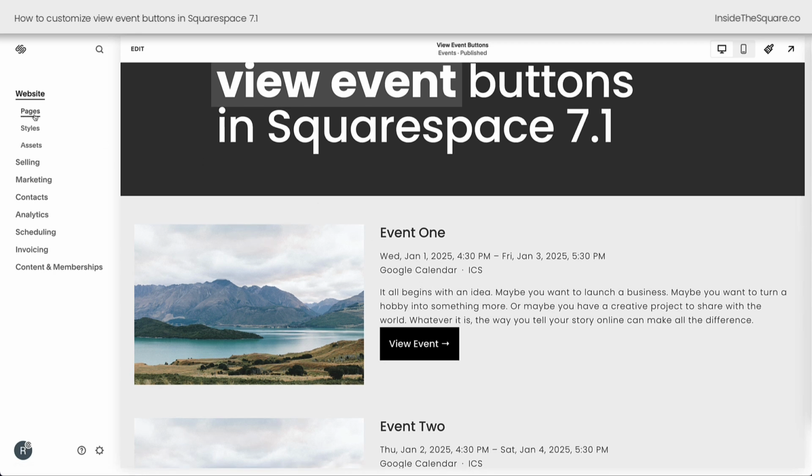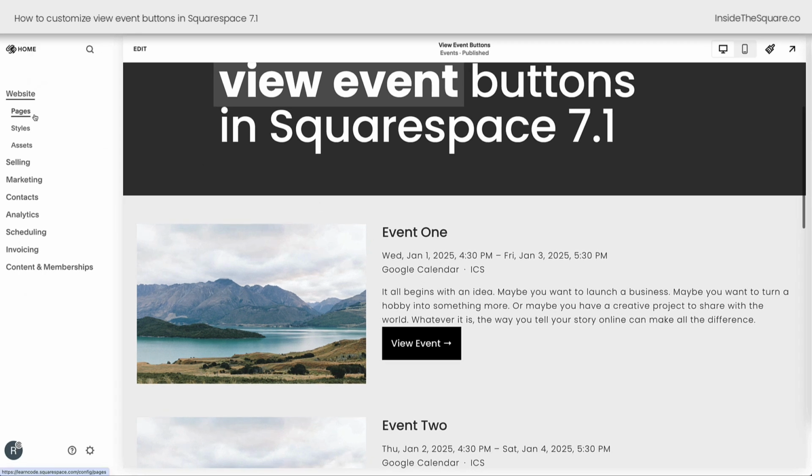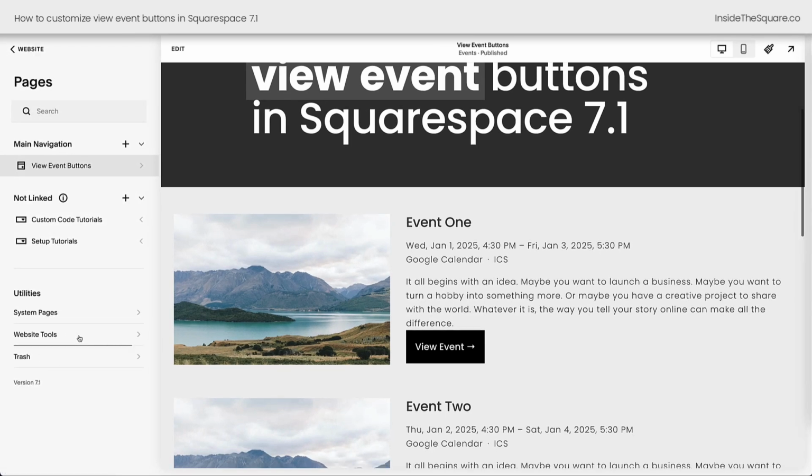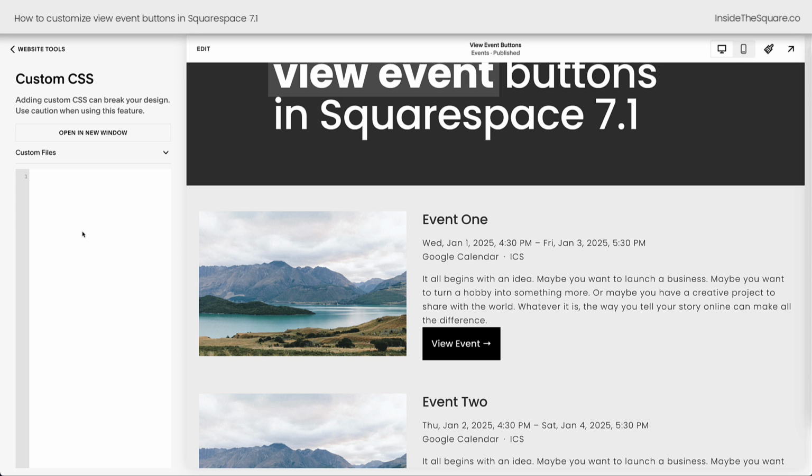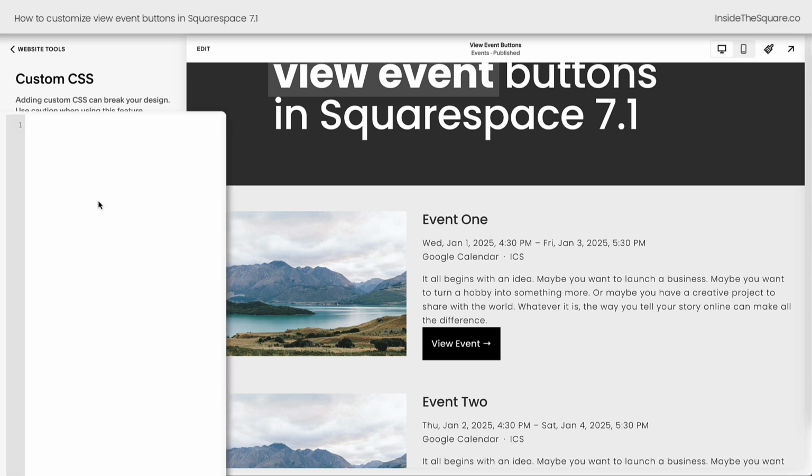I'm going to navigate to Pages on the left-hand side of the screen here, and then I'll select Website Tools and then Custom CSS. Now, it's very easy to remember the selector class for this one, but I'm still going to paste this in the description below. That button goes by the code name of Event List Button. All right, we've added that code name. Let's open up a curly bracket, enter a new line, and we'll customize it.